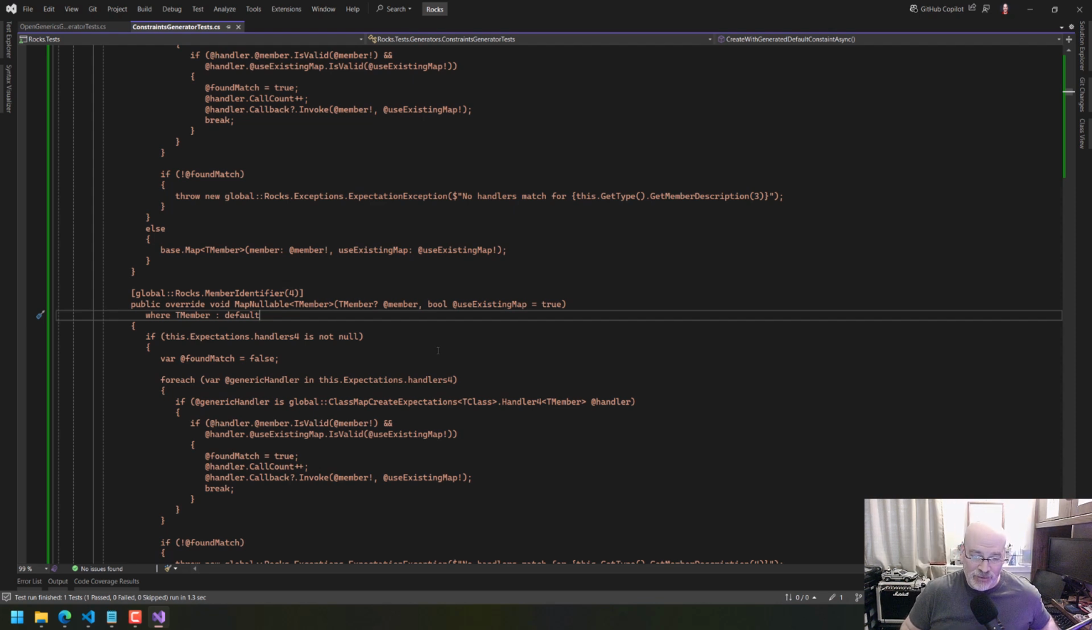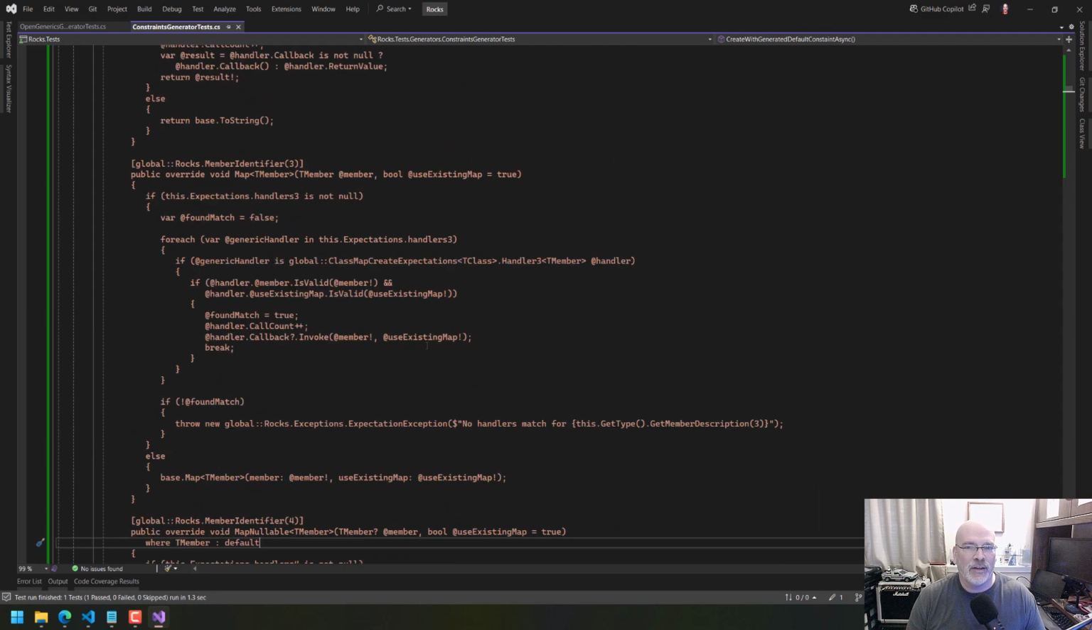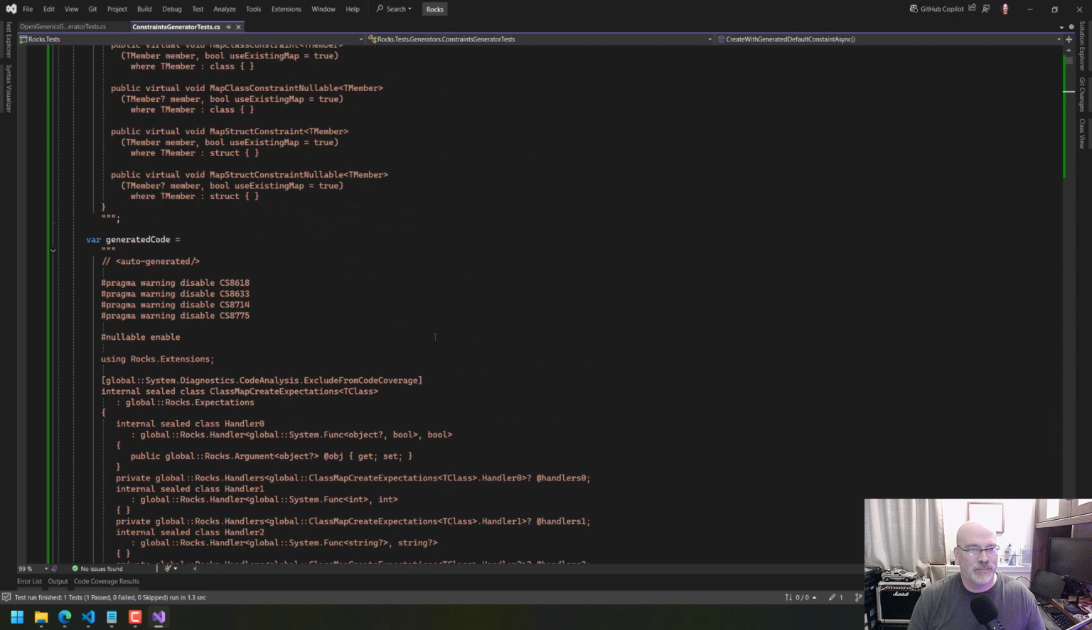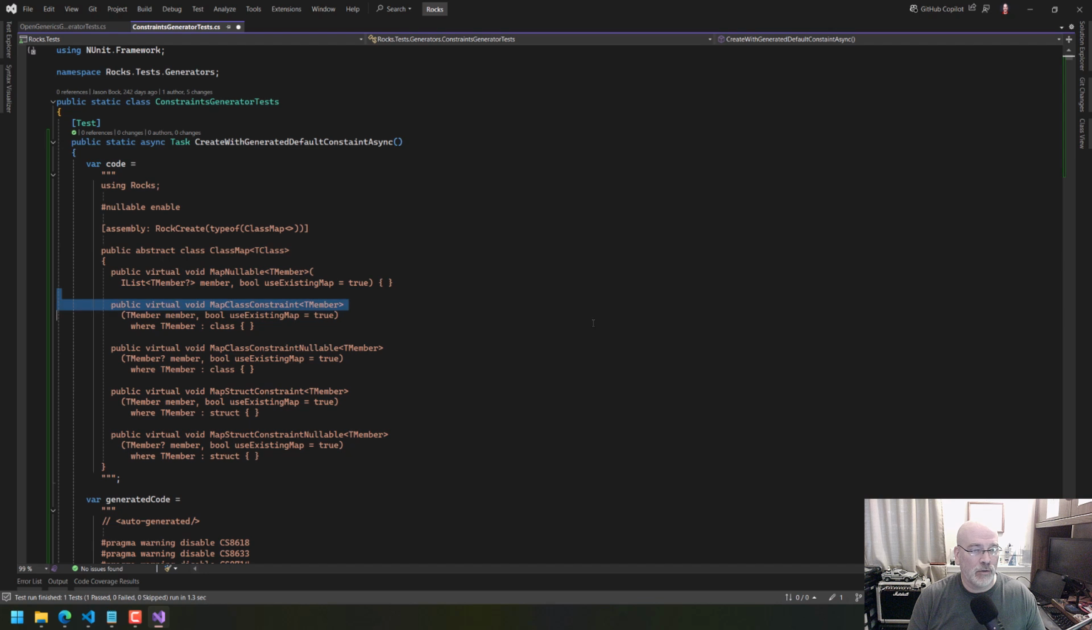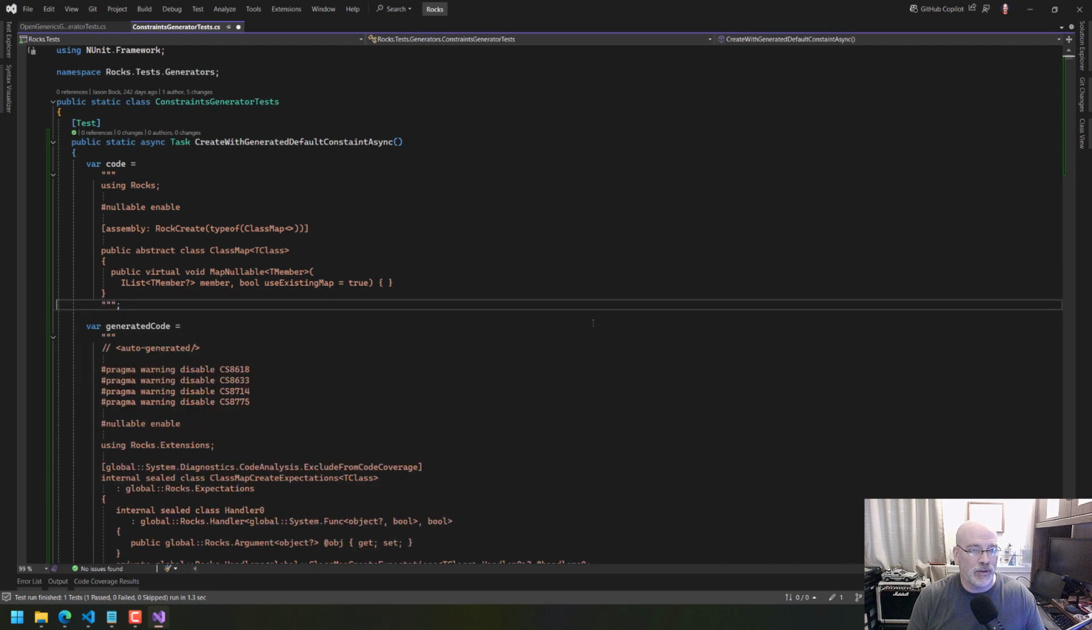We're not doing it if it's embedded. That's the problem. I bet that's the problem. Okay, so let's do that here. Let's have a map nullable of an IList of T member, and that's all we want. We don't care about the rest of these, because I've just convinced myself I am doing the right thing.